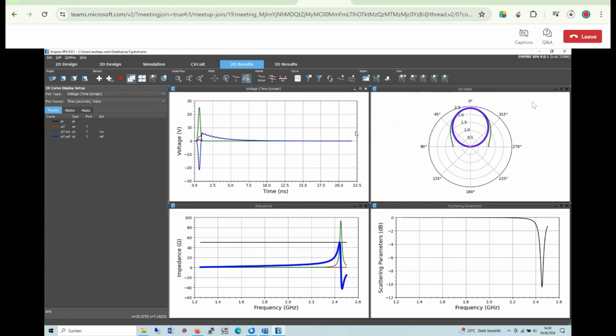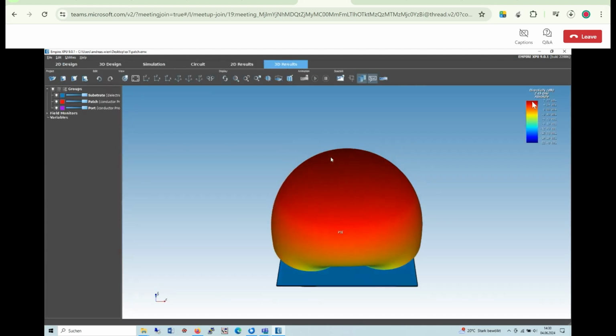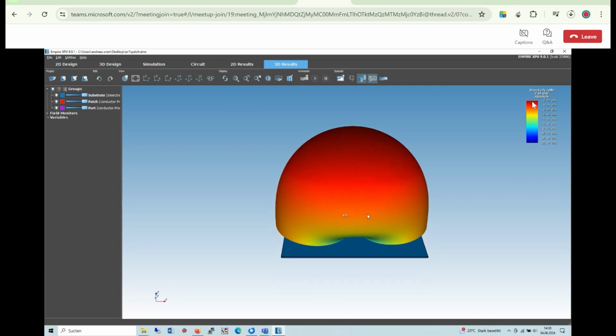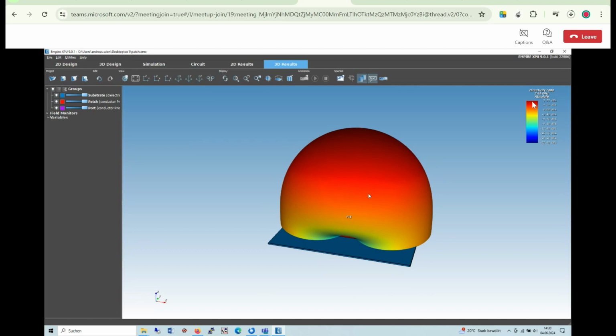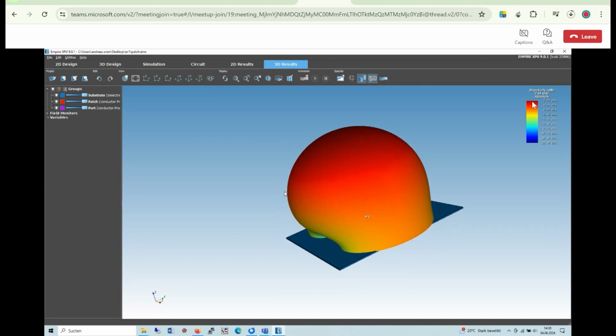Now let's have a look at the 3D results. And now we see the 3D pattern which we have calculated only, of course, for the half domain, because we have an electric boundary condition. But we don't have any near field now because we have not recorded one. So this is what we are doing now.